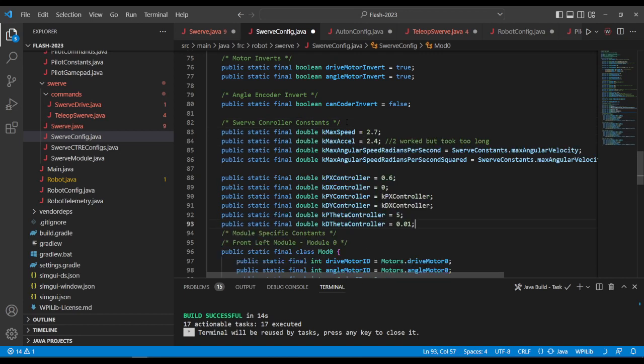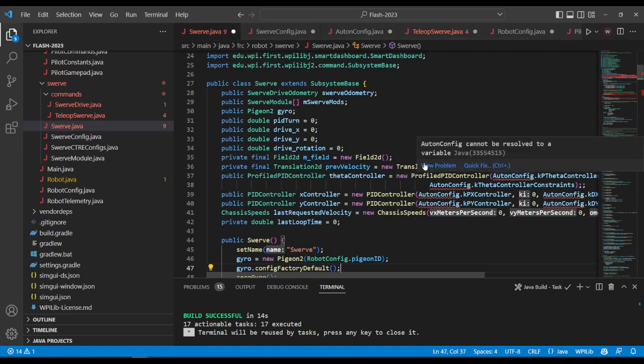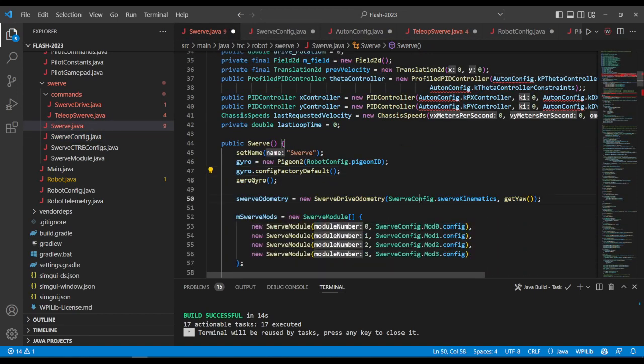Okay. So I'm going to go ahead and paste those in. These should already exist in here. Okay, so now in here, these all can become swerve config and let us at least get this to build here shortly.